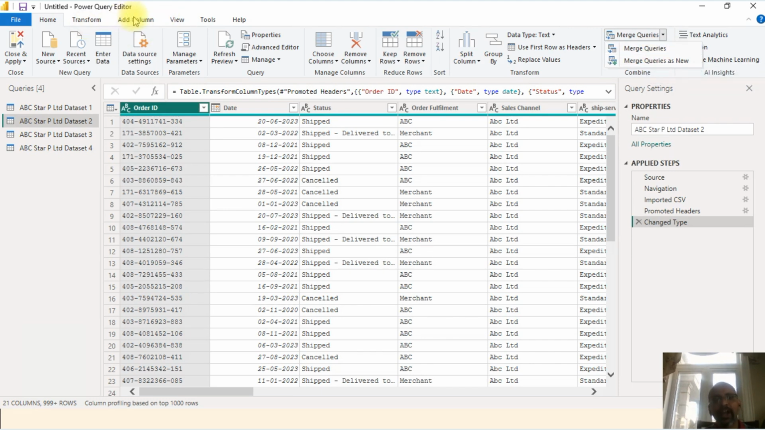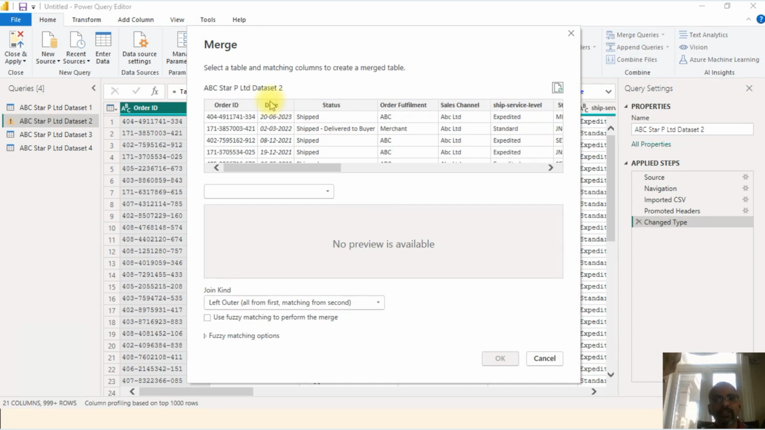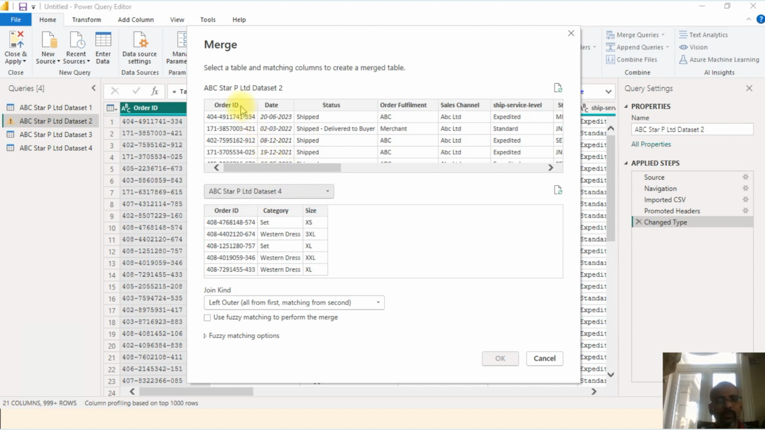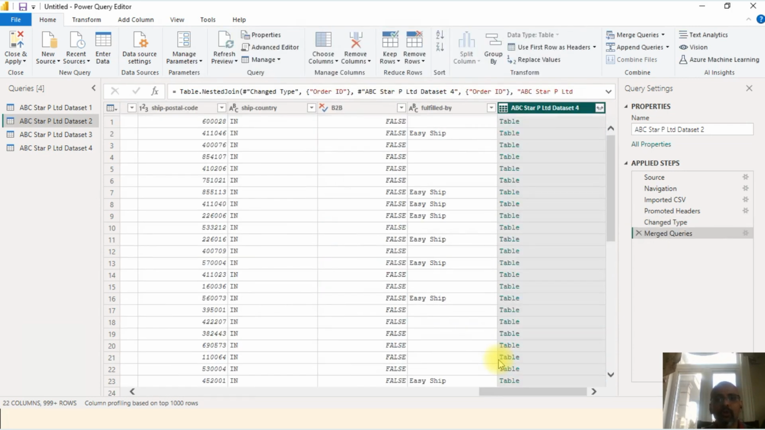Similar to your transform and add column options, you also have something called Merge Queries as New. But I'm going with Merge Queries. I'm taking dataset 2 and dataset 4 and combining both together. I'm going to use left outer, all from first, matching from second, which means all the fields from here. So give OK. Right? Your information from dataset 4 has come here, but it will come as a table.